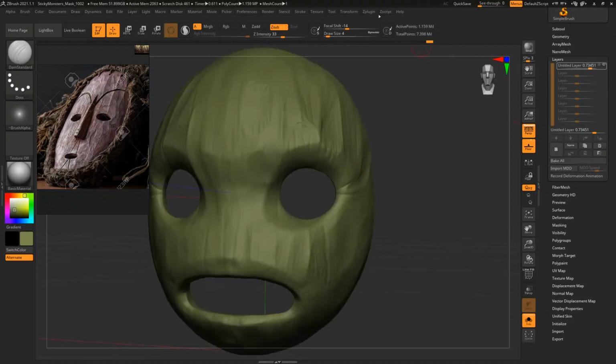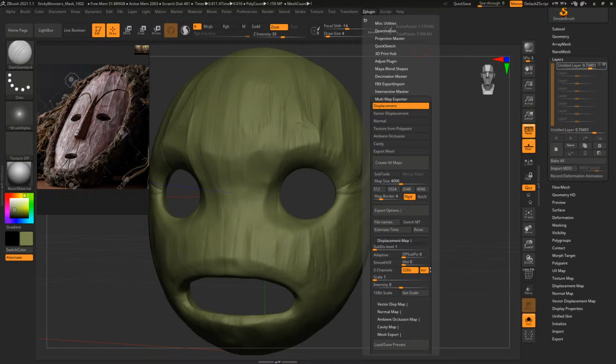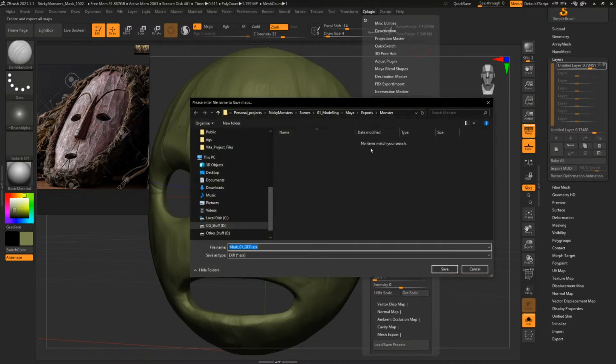So let's go to multi-map exporter. We don't need texture from polypaint. We don't really need this either because we're going to be using the morph. So let's go into export options, display sync, and then where's switch morph target? Right, there it is. Cool. Create all maps. And these need to go to scenes, texturing, mask, texture exports, ZDisp.